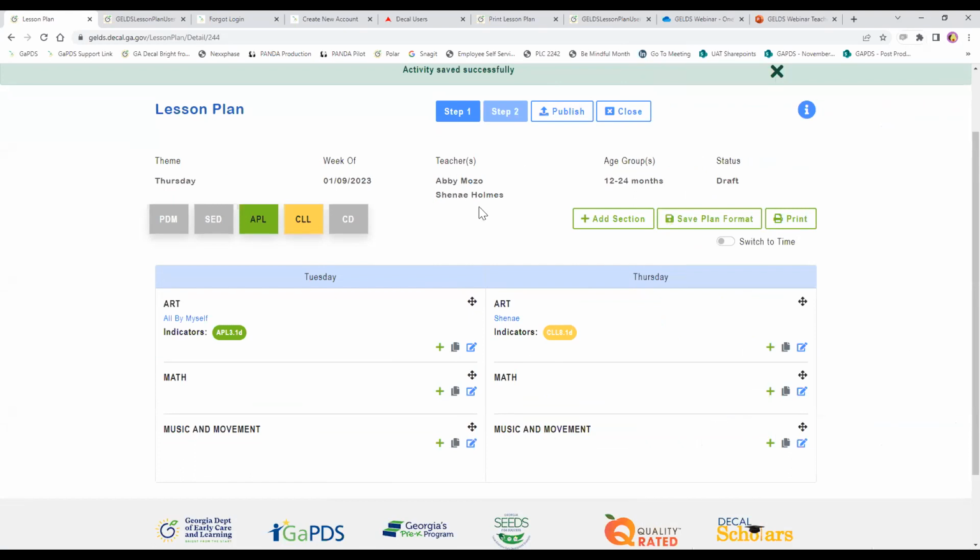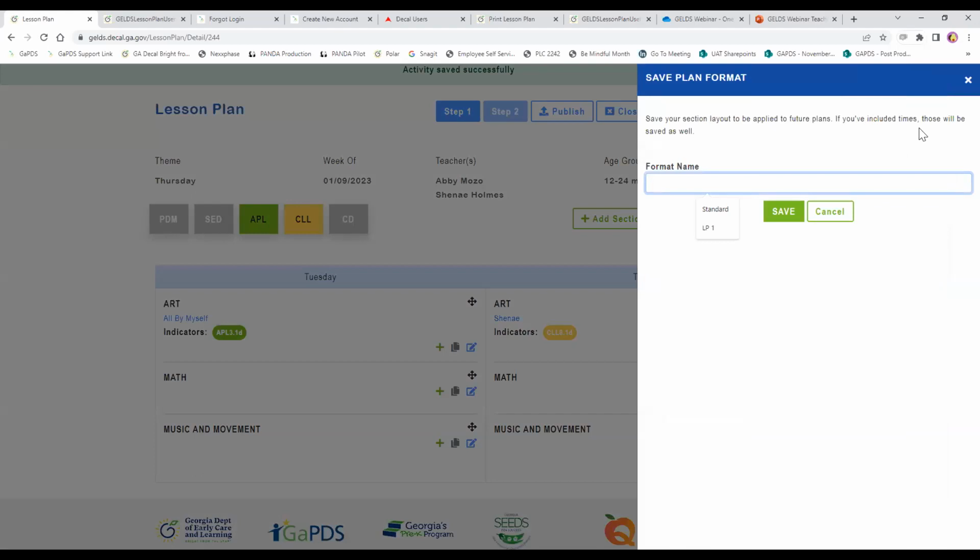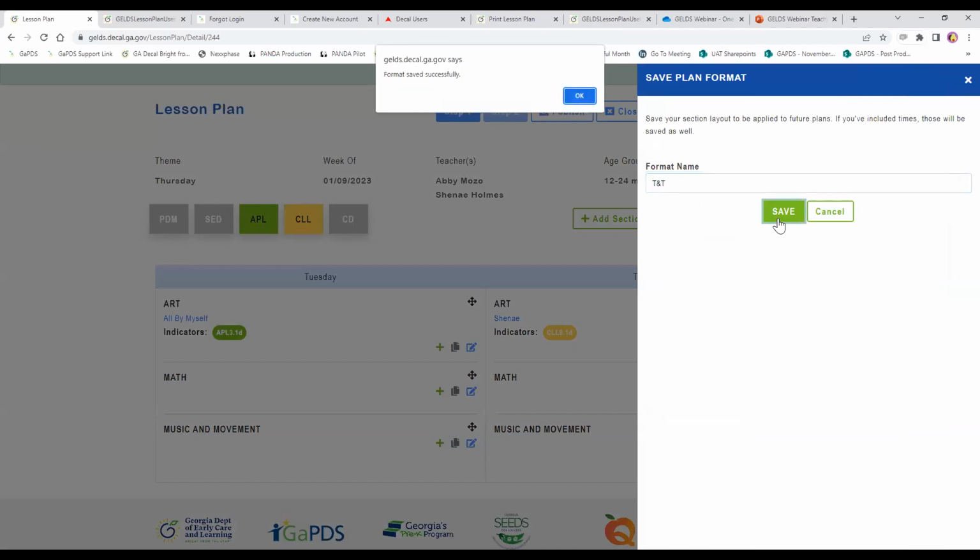When we first tried to do the lesson plan, it had the formats. So if I want to save a format where it's Tuesday through Thursday with art, math, and music, I can click here where it says save plan. We're going to call it TNT because it's Tuesdays and Thursdays. So I can save that there.